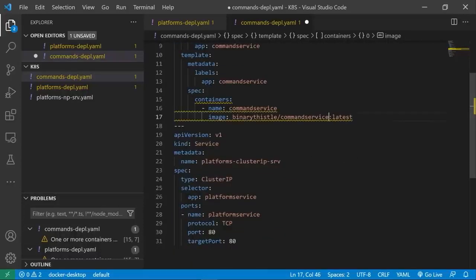Let's come down to the cluster IP for this service. And again, we're just going to change this. Instead of platforms to commands, cluster IP is okay. And I'm just going to change the selectors to what we already had.